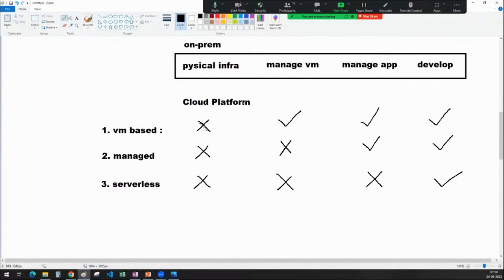How, sir? We are already seeing some data centers, right? Google has its Google data center, Amazon has its own, and that's where they are managing the physical infrastructure. Managing the virtual machine, managing the application, and developing an application will be on you when you go to the VM based services. If you go to the managed services, the physical infrastructure as well as managing the virtual machine will be taken care of by them. Only the application and its development will be up to you.